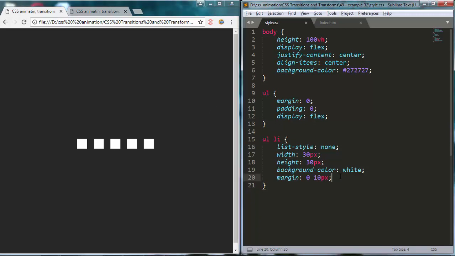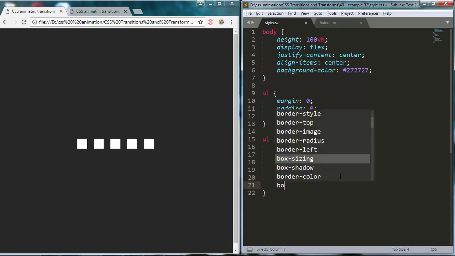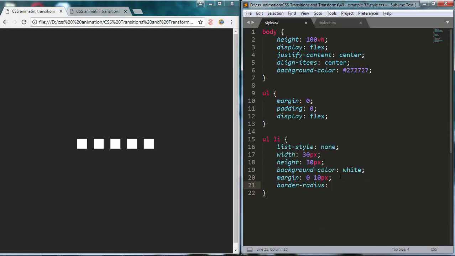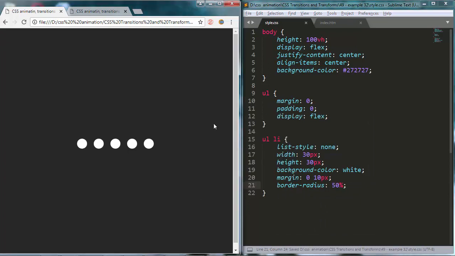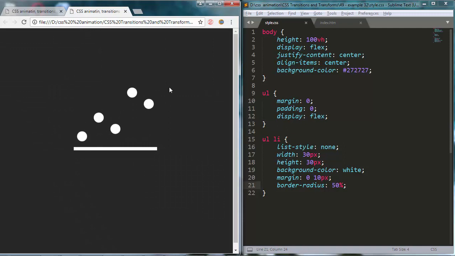I will go back inside the list item selector, and I will add border radius 50% so that the list items will be circles. Great! So now we need to work on our animation. If we take a quick look at our demo, you can see that the circles are moving from their original position upward to a new position, then move back downward again to their original position.